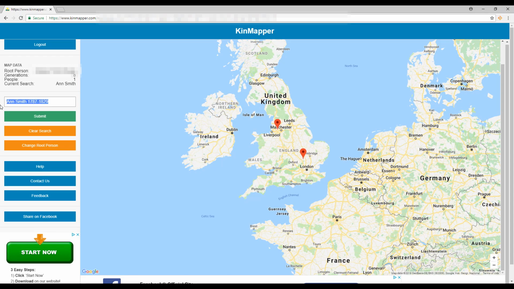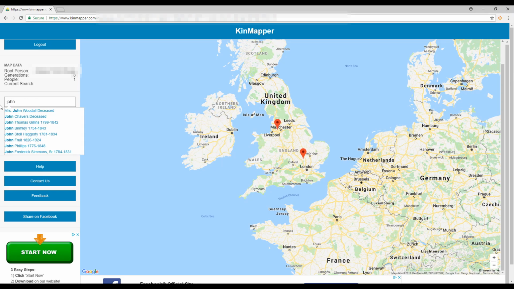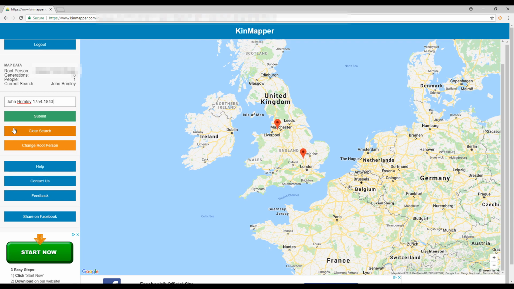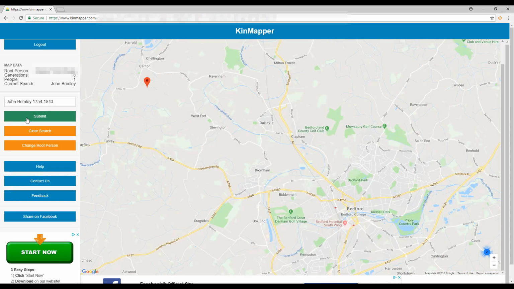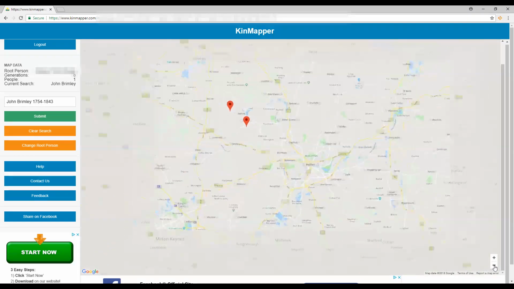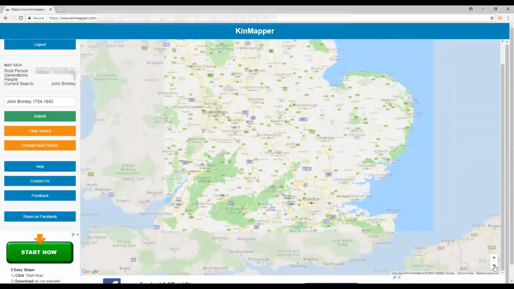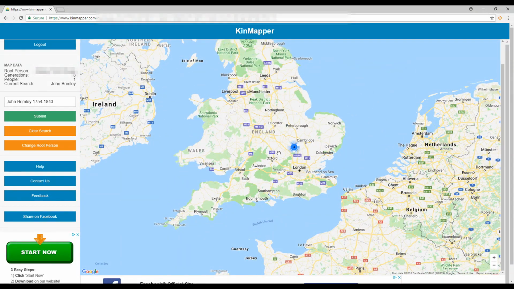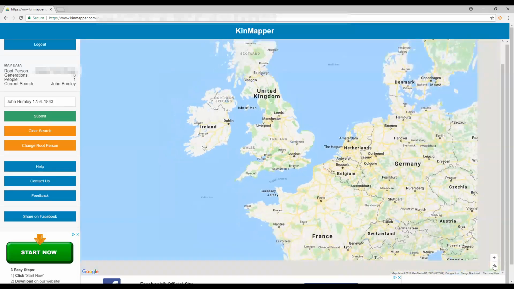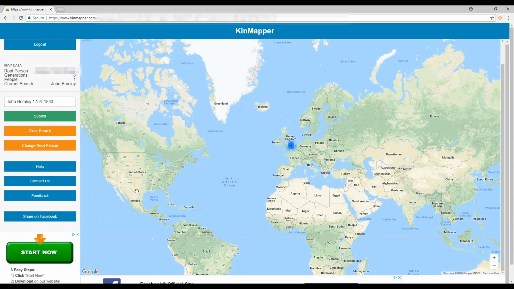Same for anybody else. We can type a John and we can pull up John Brimley here. Go submit. And now it's pulling up the events for John Brimley's life and where they're at in the world. He just has the 4 right there in the United Kingdom. I don't think he's migrated. Nope.